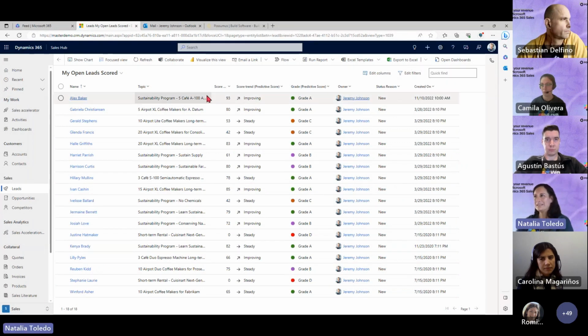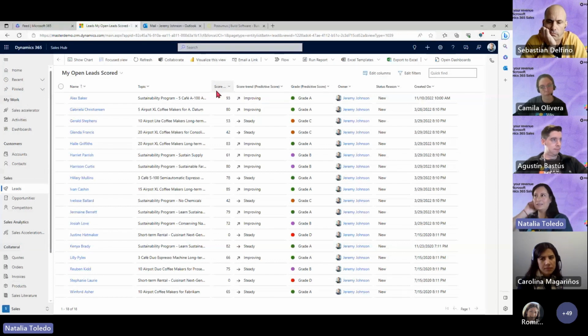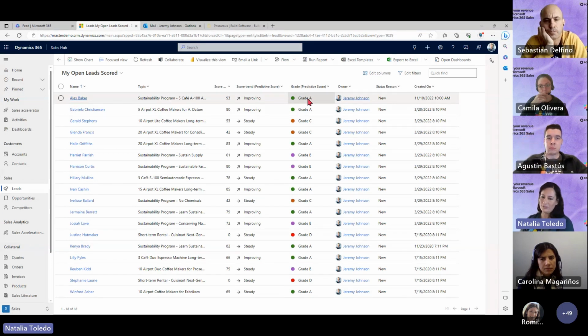But I just want to highlight the three main columns, which contain very important information, such as score. Score shows the likelihood the lead will convert into an opportunity, on a scale from 1 to 100. That's related to the score trend, which has the options of improving, steady, as you can see here, or declining. And that's also related to the grade, from A, B, C, or D, where D, the red one you can see here, is when you don't have so much information.